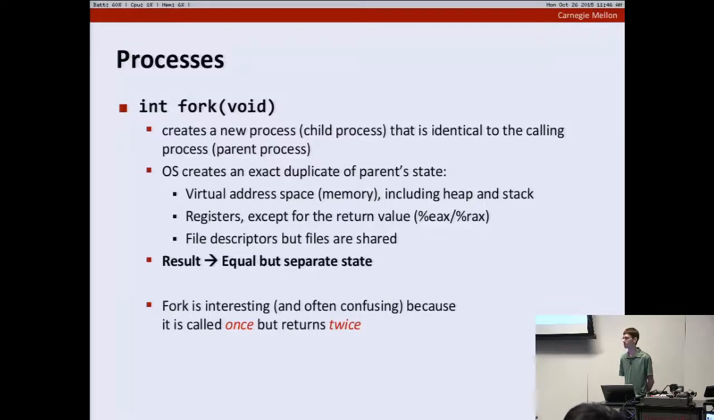Yes? No? Okay. So the file descriptors are unique. If you change those around, that's not reflected in both. But the actual files that they're pointing to are shared, of course. So it's not making a copy of the files on disk. If you're modifying the same file from both the parent and the child, it is still one file on disk. And so you get equal but two distinct states.